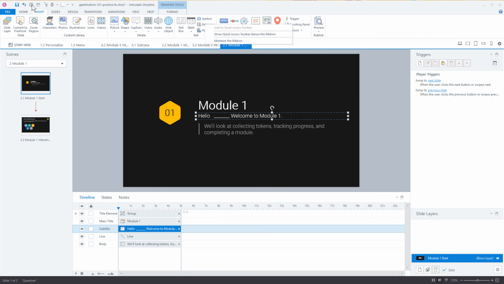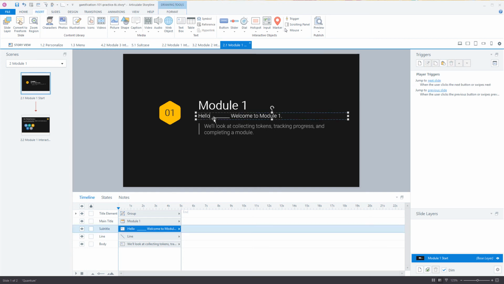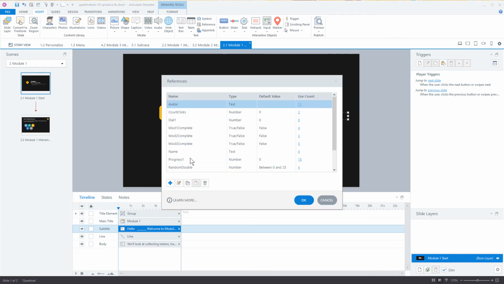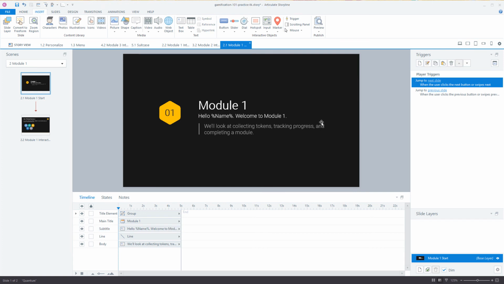So it's up here. If I hit Alt, you can see 3 is where my reference is. So I hit Alt 3 and that'll punch it in there. So let's go ahead and do that. So Alt 3, I'm going to insert my name, hit OK, and hello, whoever you are, and welcome to Module 1. Okay, so we're good to go there.